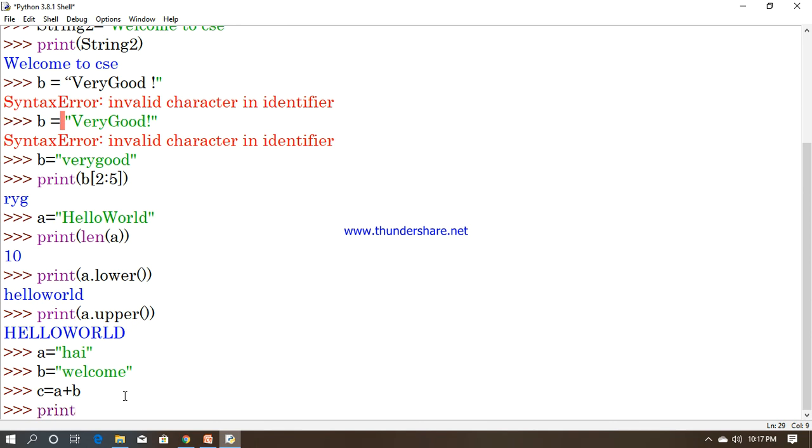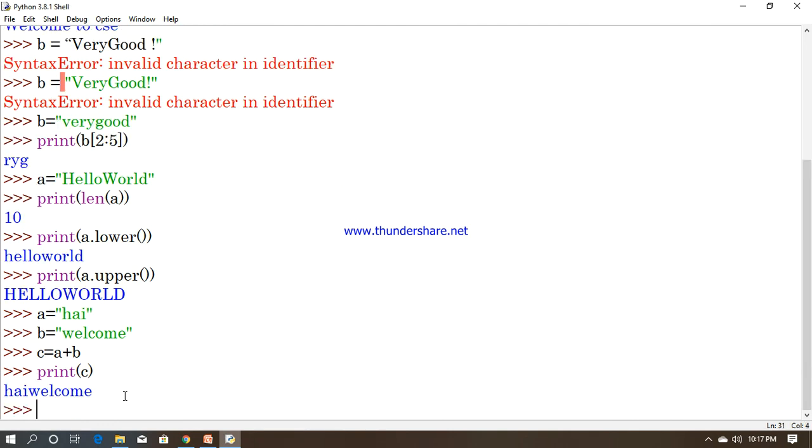Now I want to print. I want to see the result of the concatenation. So I can go print of C, where we are specifying the variable. Just enter. Yes, successfully done. So when I give it like this, the strings will be combined. Hi and welcome are both combined. We can easily work this out here.